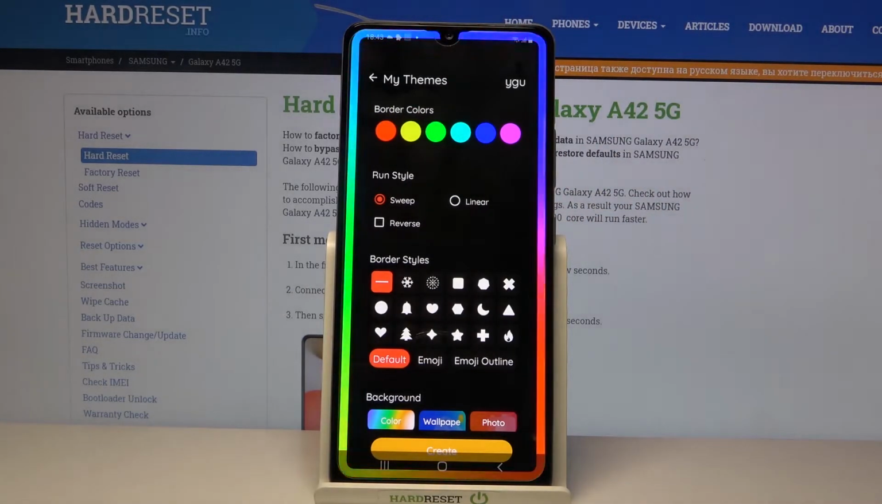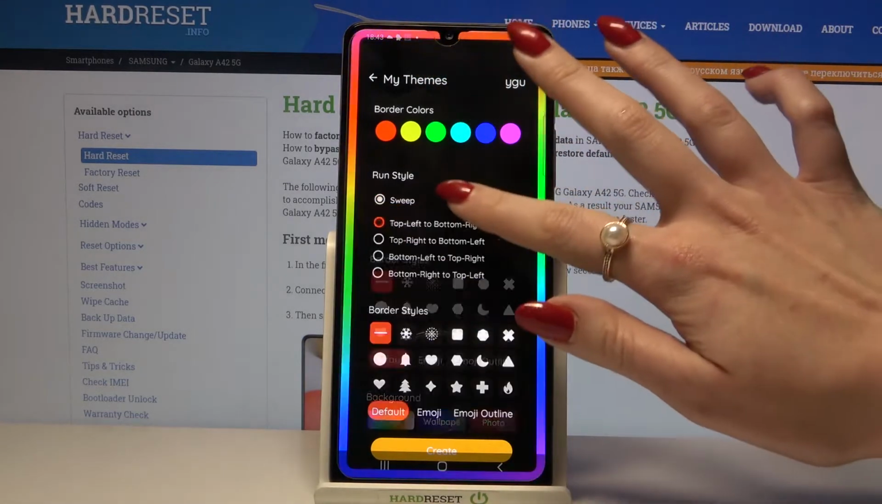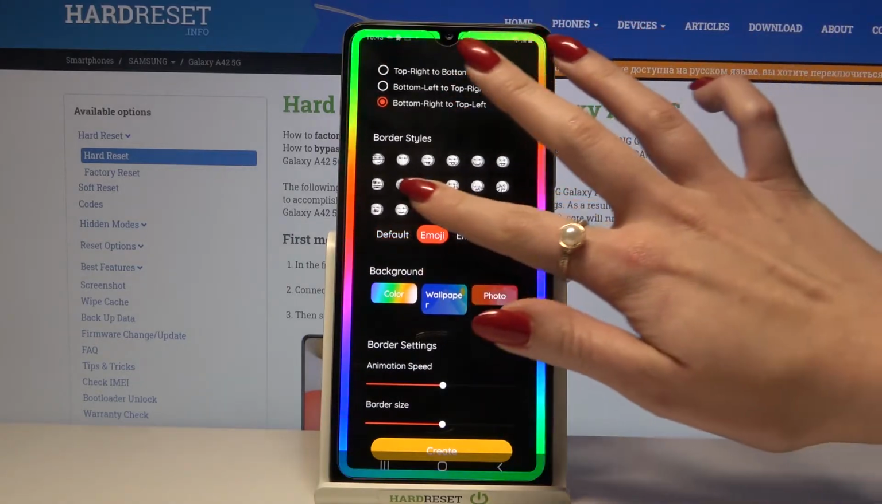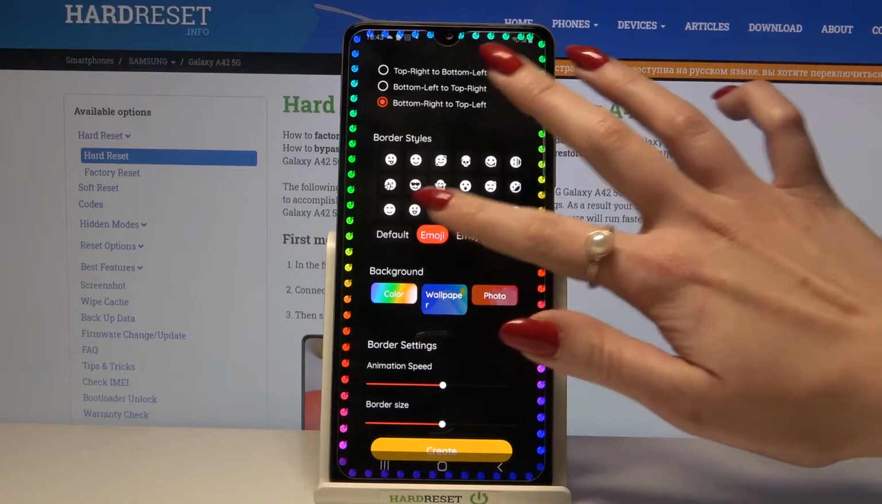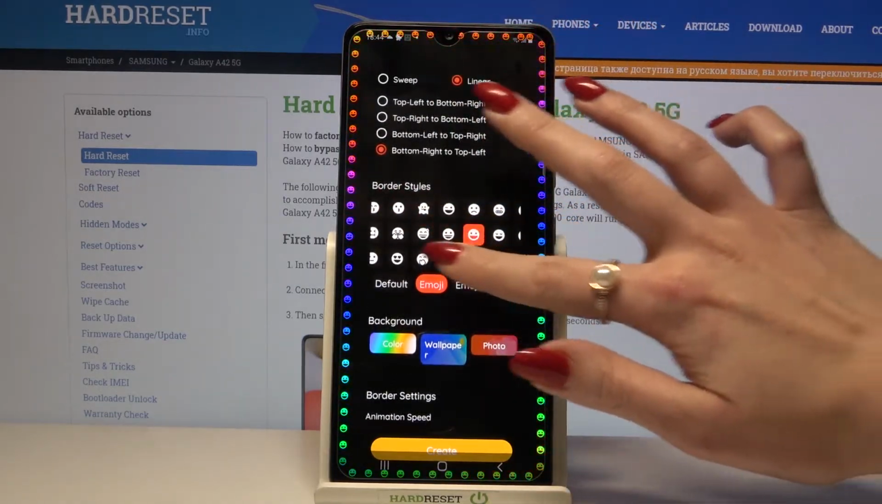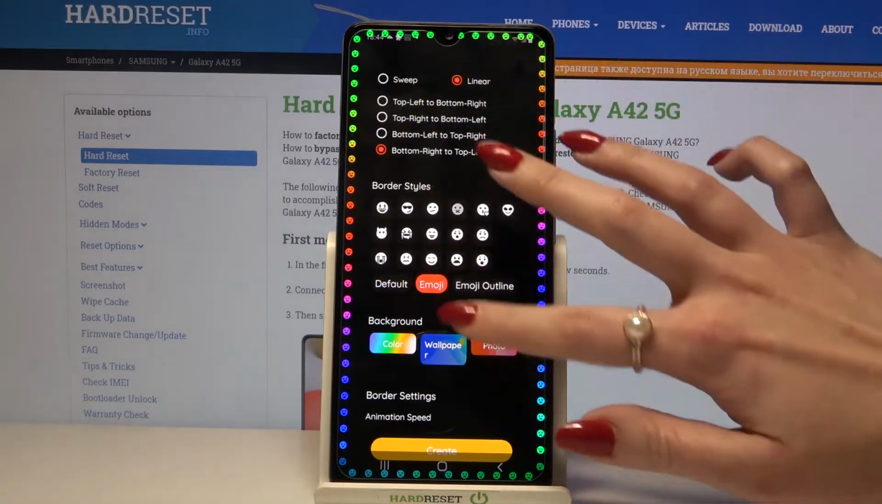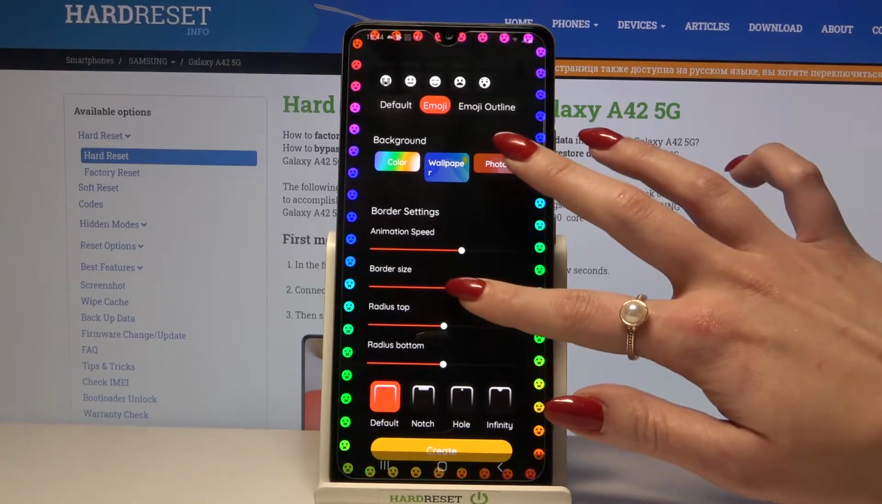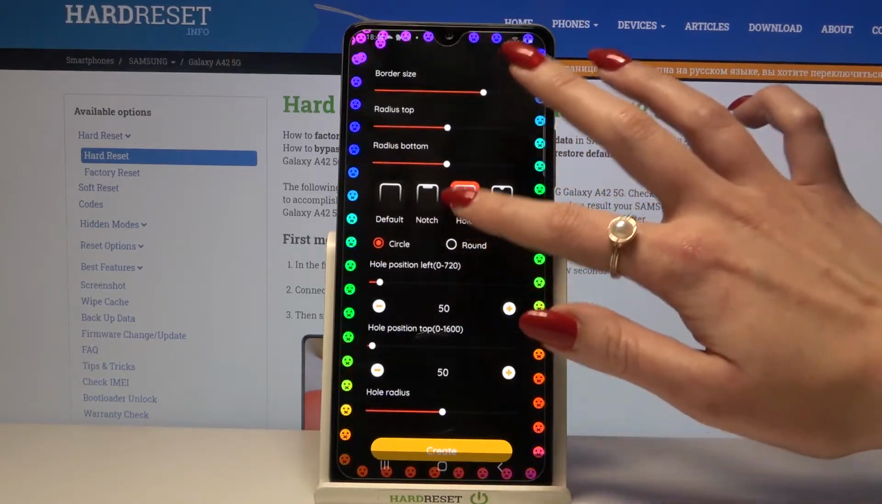Over here you can customize your edges however you want. For example, you can change run style, add pattern, change animation speed, border size, and many other things.